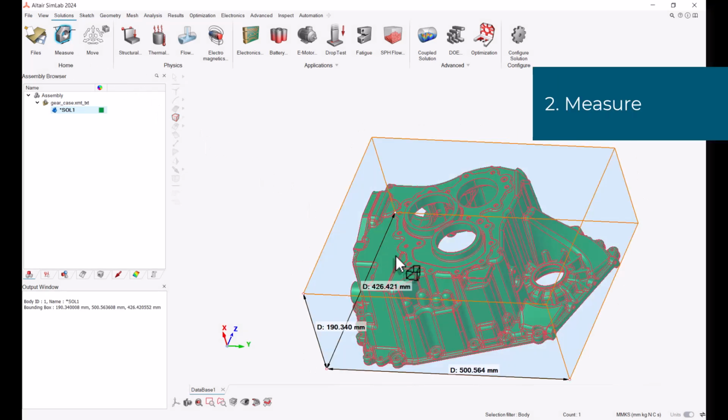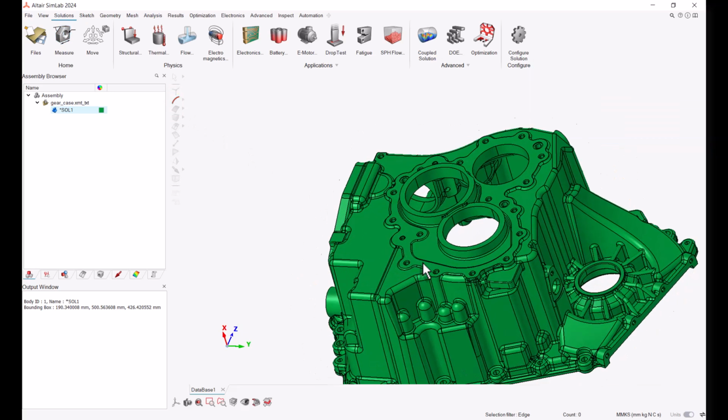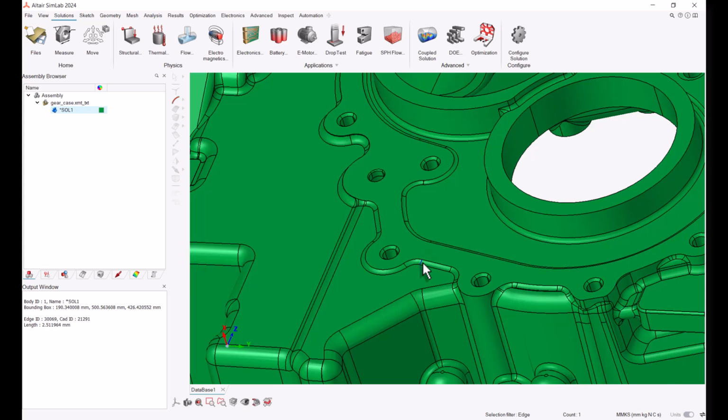Determine the size of your model using the Measure tool. You can also select an edge on your body to read its length in the output window.